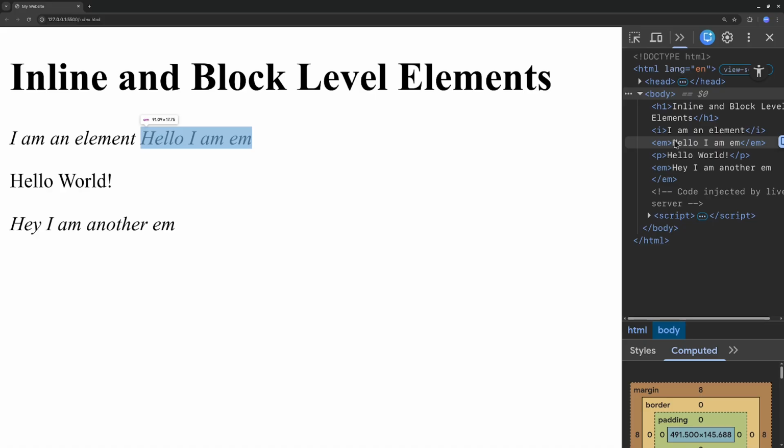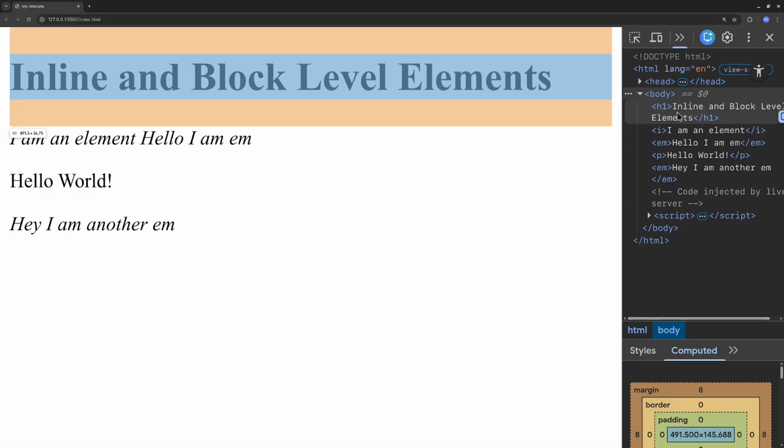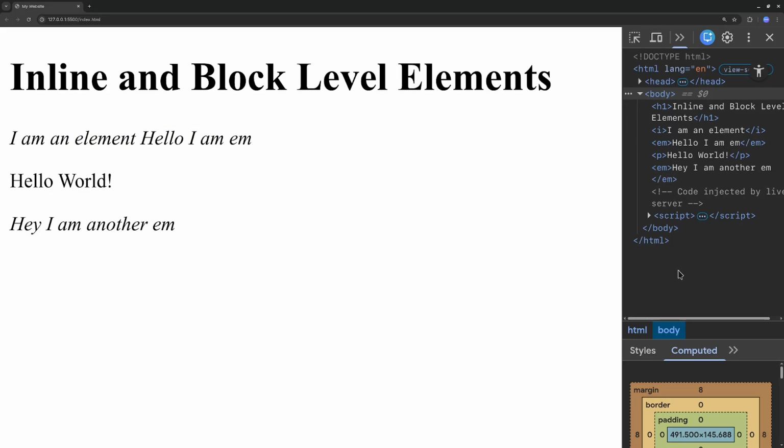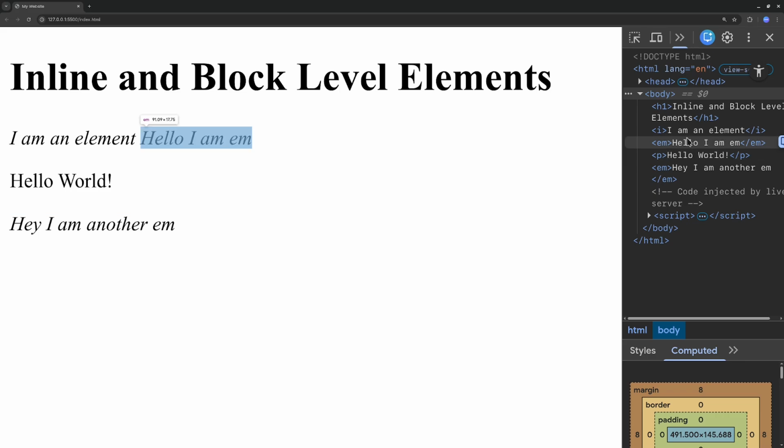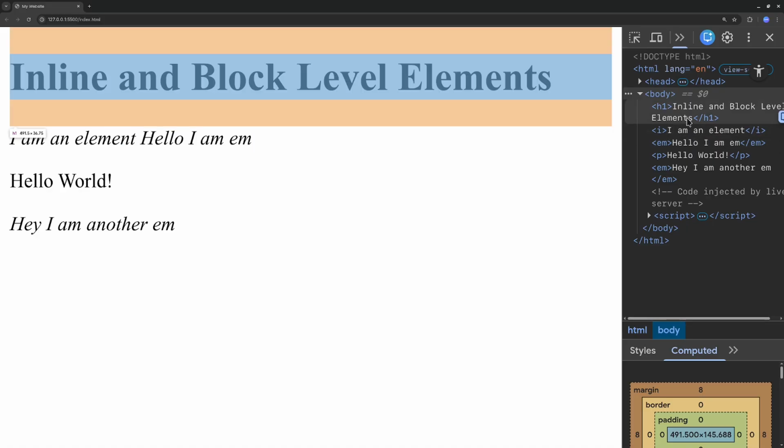So how can you check whether an element is an inline element or a block level element? It is quite simple. You can just open up the DevTools and hover over that particular element. If the blue box is going across the whole container, then it is a block level element. Otherwise, if the blue box is just spanning across the width of the content of that particular element, then it is an inline element. So this is basically the inline and the block level elements.